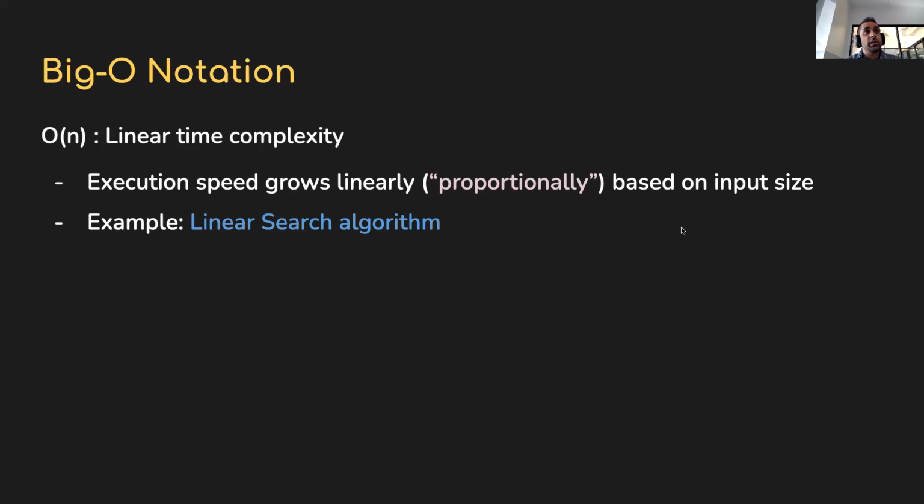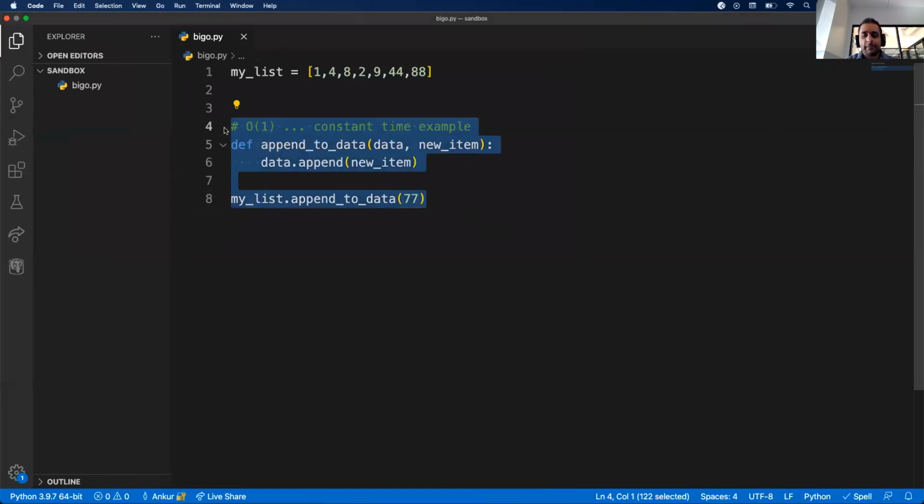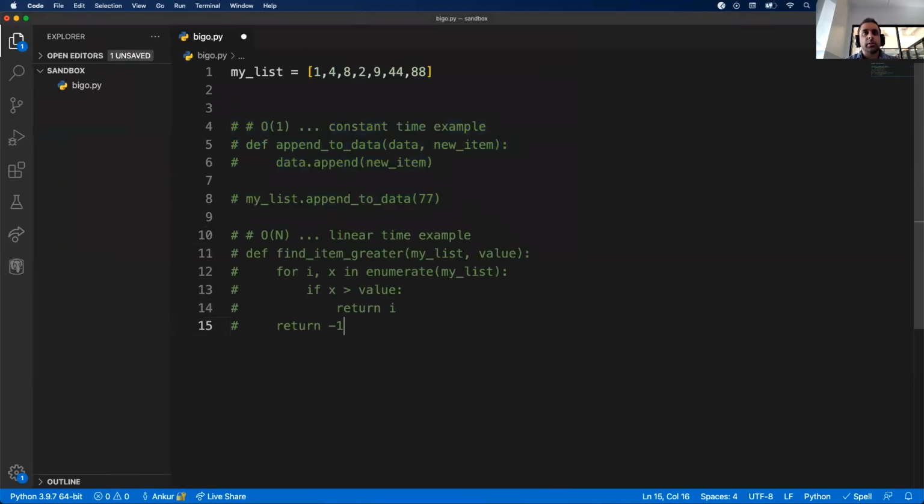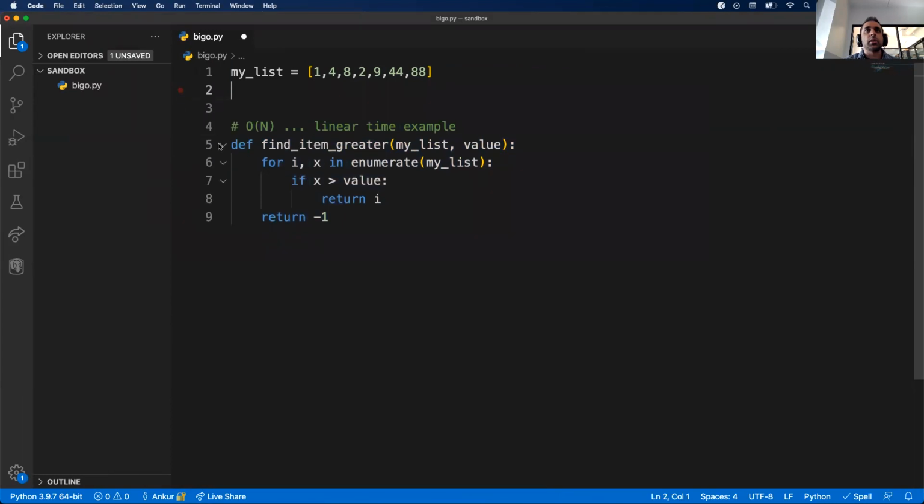So for linear time complexity, that means if your input size doubles, your time will also double. Again, it's all relative. So linear search is a pretty simple example of it. I have another example that we could look at. So let's get rid of this. Let's drop in a linear time example. So here, let me just get rid of this. We don't need it anymore.